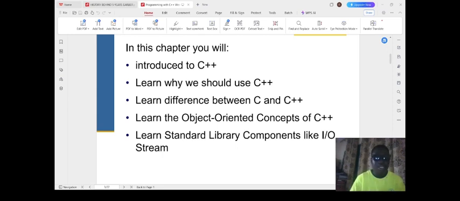Objective number four, we have the object-oriented components. In this, we are going to dive into C++ object-oriented programming features, including classes, objects, inheritance, and polymorphism. Our objective number five is learning standard library components like the input and output streams. With this, we are going to explore the input and output stream library and other essential components. These are the first five objectives we are going to handle in this chapter.